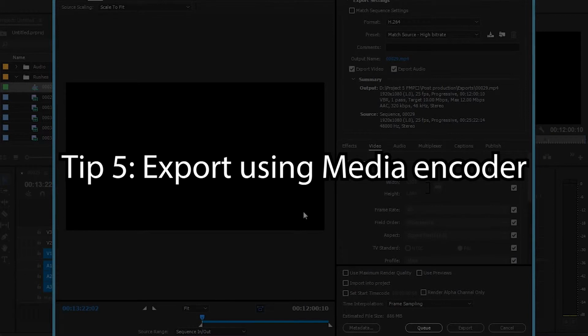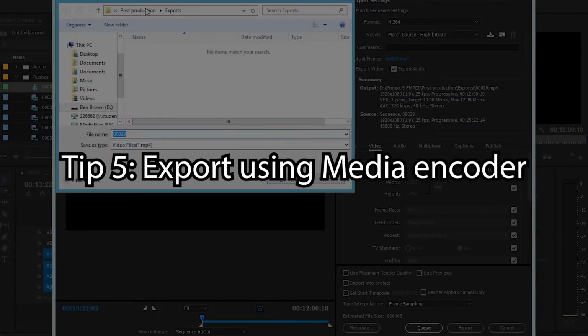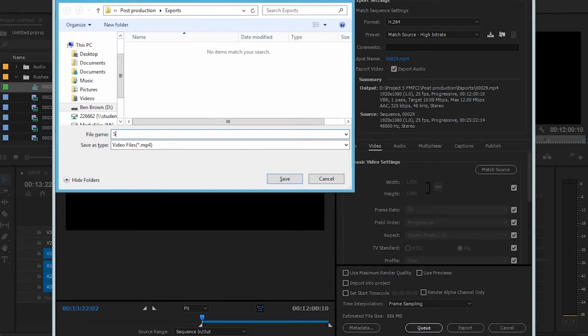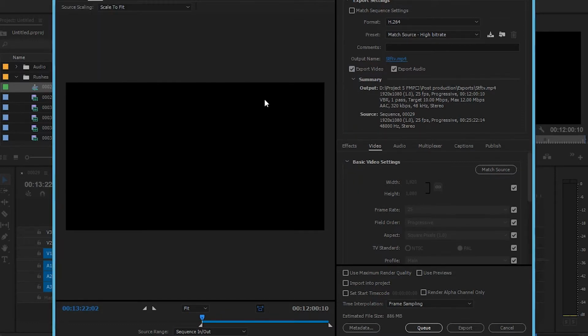Tip 5, when you're going to export a video, you want to choose the settings that you want to use. And just so you know, I use match source medium bitrate to save space without a noticeable difference.